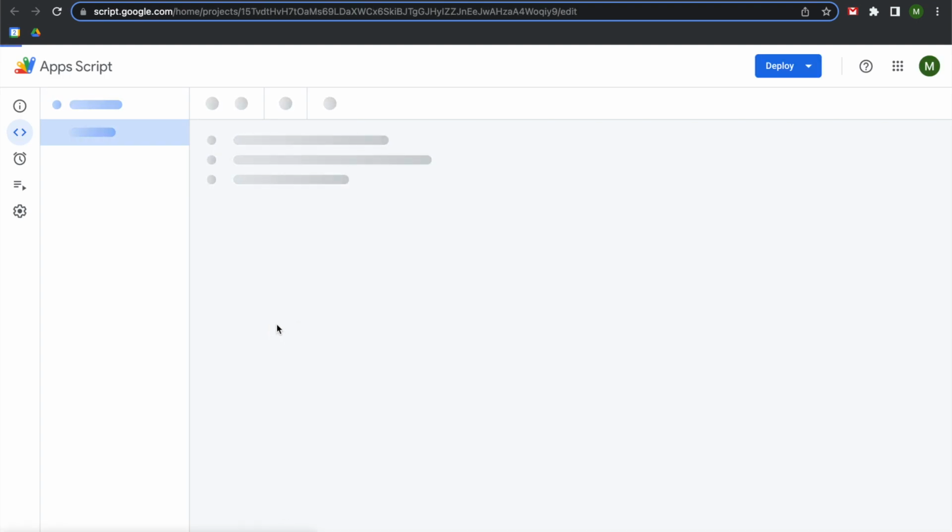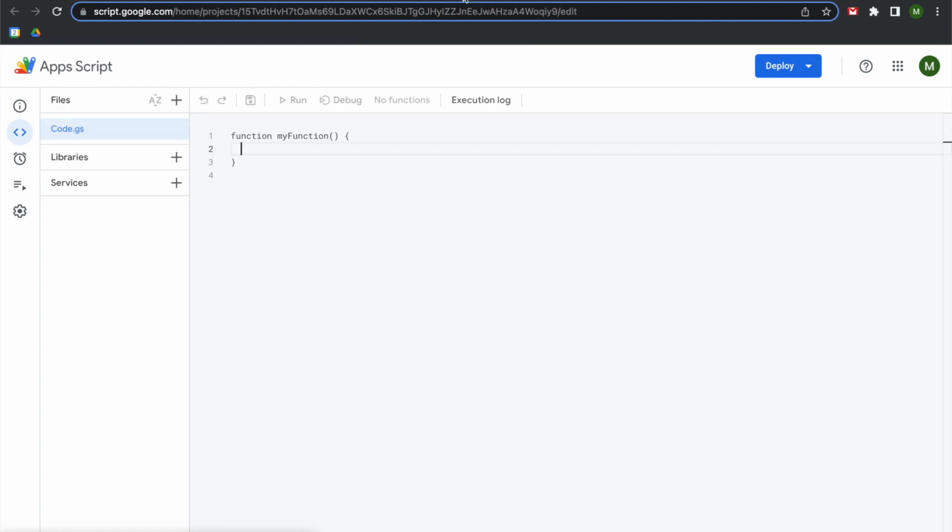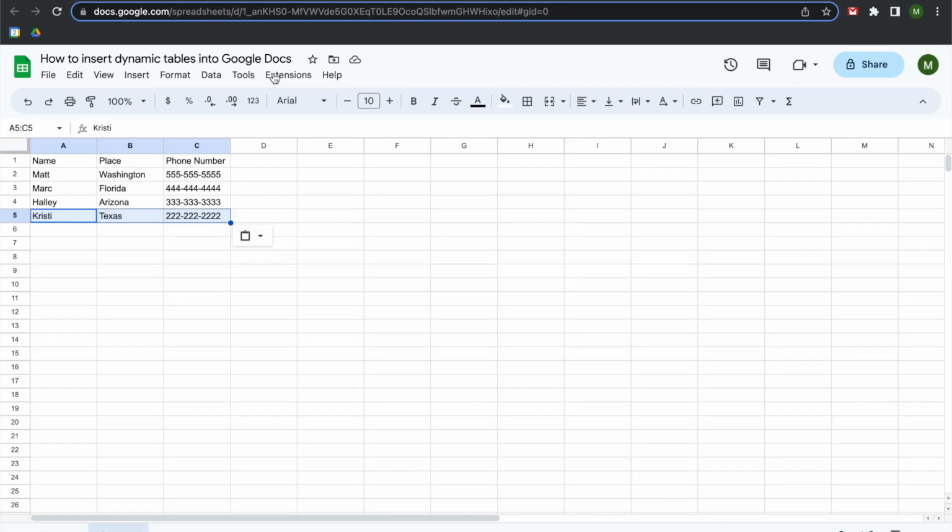Additionally, if you do not want to use an unbounded script, you can still use the Google App Script that is available to you within the extensions menu of the Google Sheet that has the data that you would like to work with.